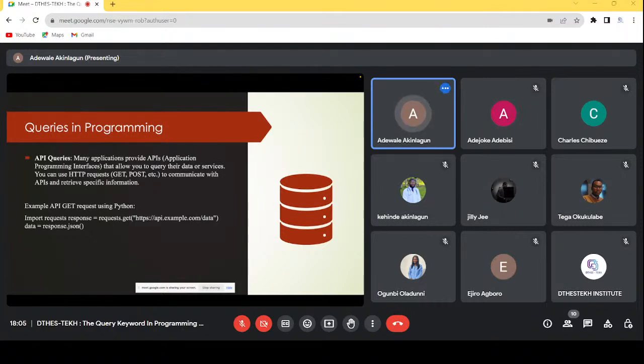from a resource. So there are several methods, the get, the post, and we're using them to communicate and retrieve specific information. An example is what I've shown below, using Python API get to request specific data from a data source. So these API queries are also an example of queries in programming.